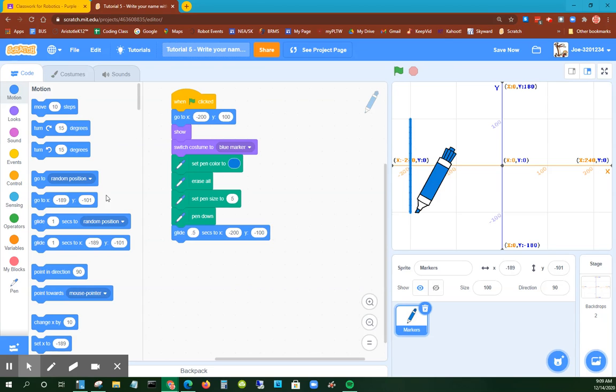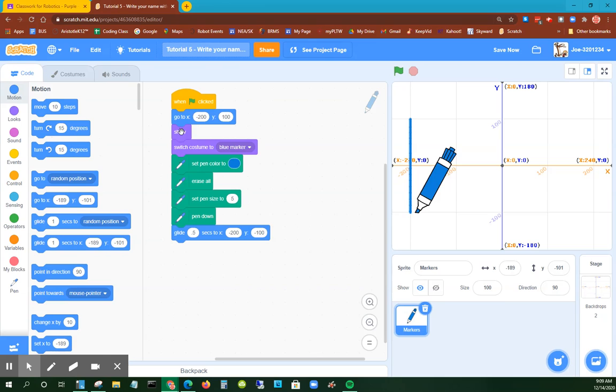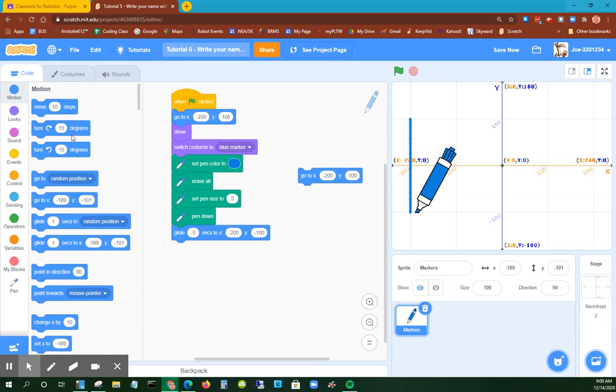Now, I can do that one of two ways. I can drag out a new go-to command and type in the command here, or this go-to command is the exact coordinates of what I want. So if I wanted to, I could just separate that for a second, right click on this and hit duplicate, and notice it gave me the exact same. Either way will work, okay? You can either drag out a new one or duplicate that one.